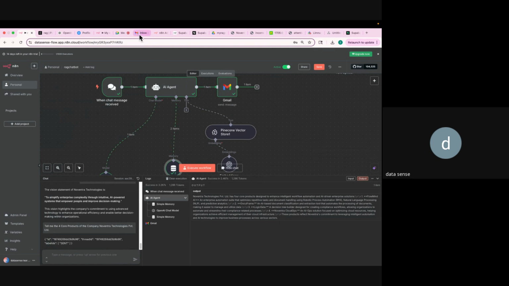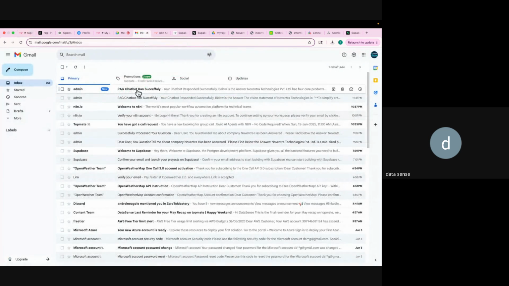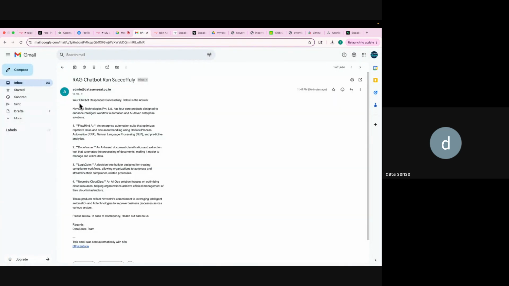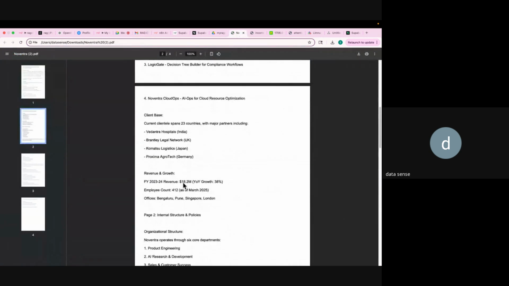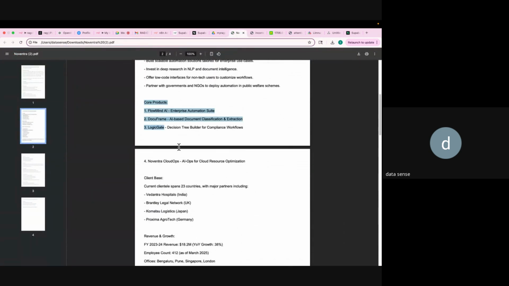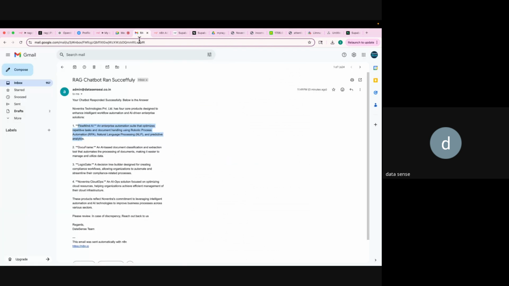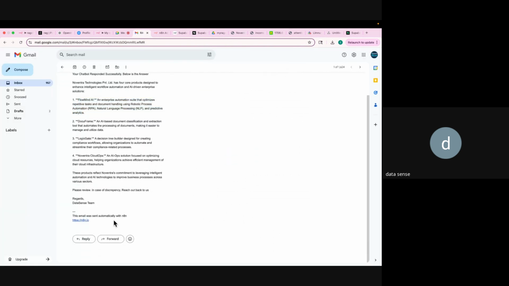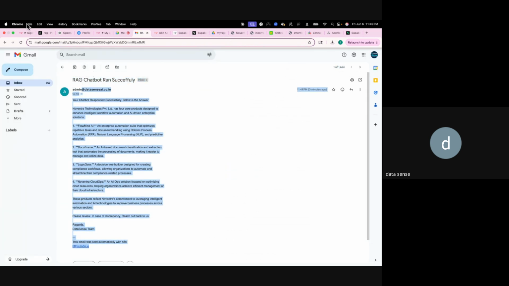Now let's come. I got an email. So see, it ran successfully. And it gave me, your chatbot responded successfully below is the answer. It has FlowMind, DocuFrame. And if you check here, these are the documents, FlowMind, and all these exact things are coming here. Okay. And this is how work automation is done.